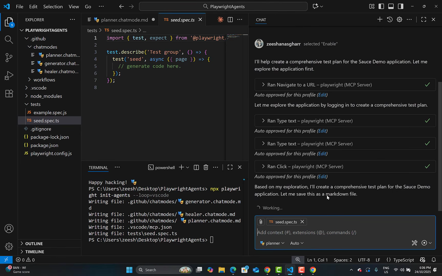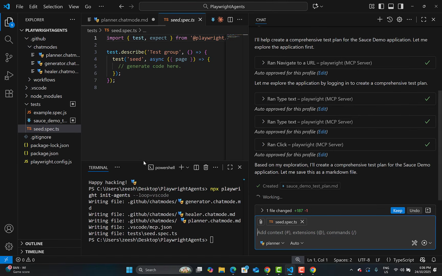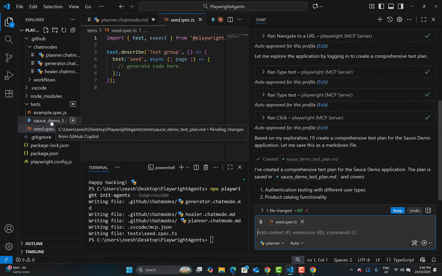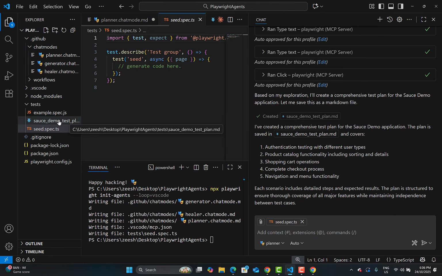Let me save this file as a markdown file, because as we learned, the markdown file will be utilized by the generator agent or the healer. That's why it will generate a .md file. So I'll say okay. You see that the Sauce Demo file has been created over here. The name of this particular .md file is sauce demo underscore test plan. Very good naming convention for this one. And I will say okay, keep this file. And now I simply open this file.